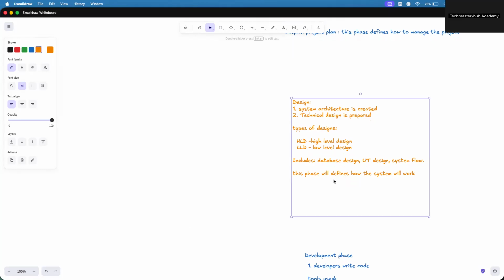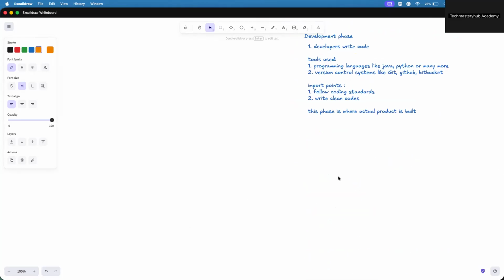So this phase is basically a blueprint for the developers. Once the design is completed, the developers get an idea of how they are going to start the work. So this is the third phase. Now the fourth phase is the development phase.